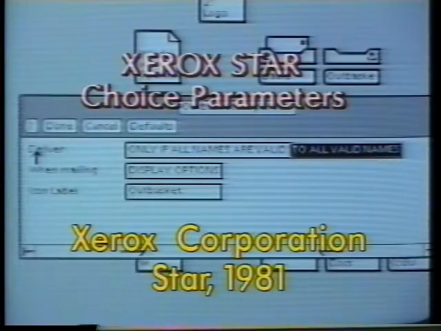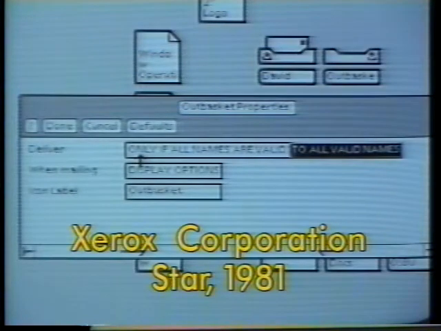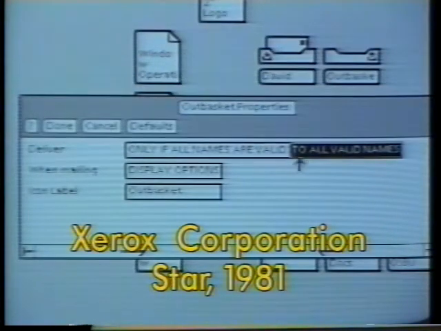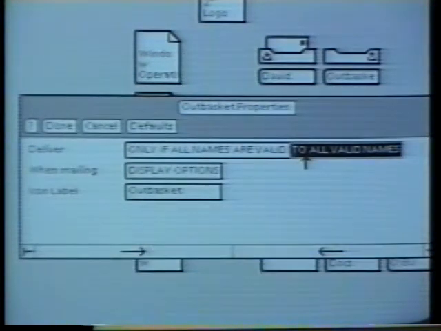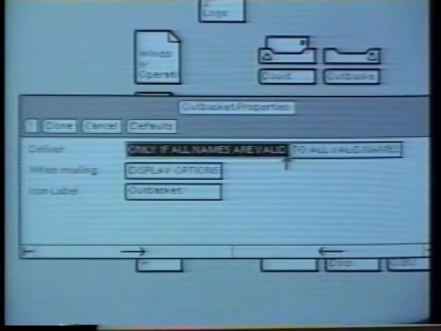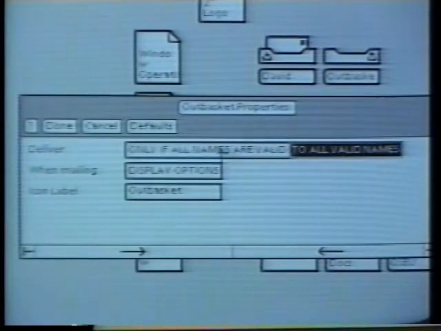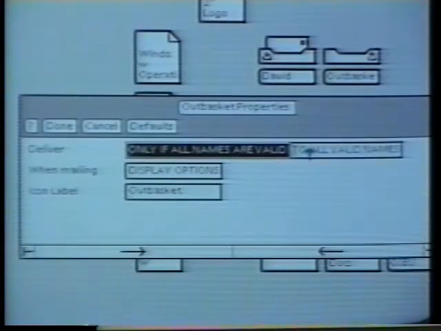In Star and Viewpoint, choice parameters, now commonly called radio buttons, present multiple choices from which the user selects one. Visually, a choice parameter is a group of boxes butted against each other, each containing a value and an optional label displayed to the left of the group. In this example, the line labeled Deliver contains one choice parameter. Any one of the values may be selected and will be highlighted.